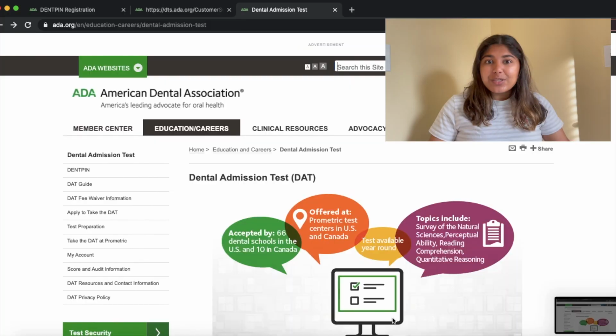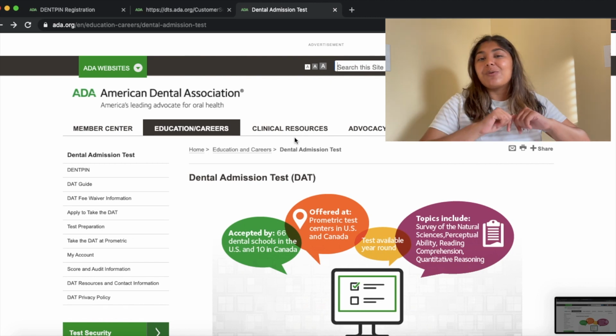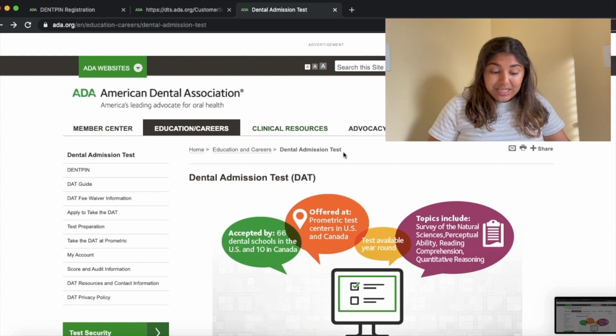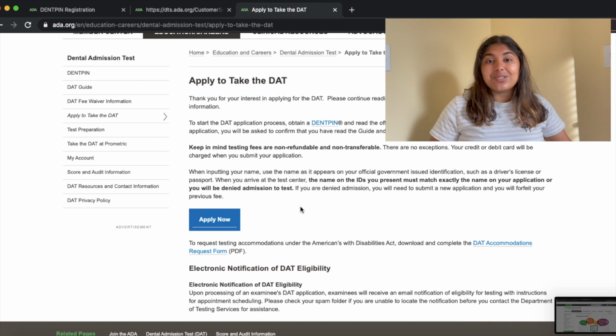Okay, so let's say you already got your Dent pin now, and now you're on to the next step of applying for the DAT. So once again, I'm going to record my screen, and hopefully you can see this. You're going to go to this address right here, and it'll give you a ton of information about the DAT. So you can read through that. If you also want a brief overview, I did make a video all about what the DAT is, so I will link it down below if you want to check that out. But if you scroll down here, you're going to hit apply to take the DAT, and then you're going to hit apply now. I'm not going to hit it because I'm not trying to apply, and I also want to keep my Dent pin information private, but you're going to go through that and apply to take the DAT.